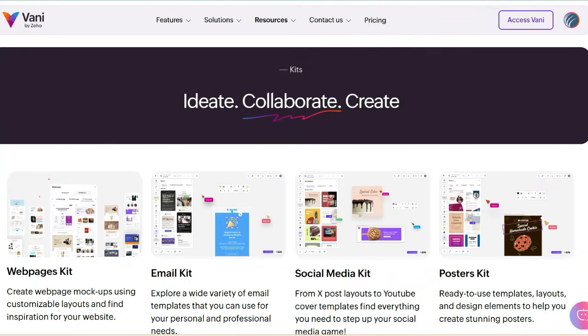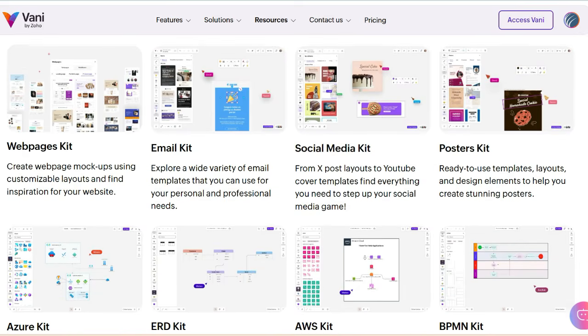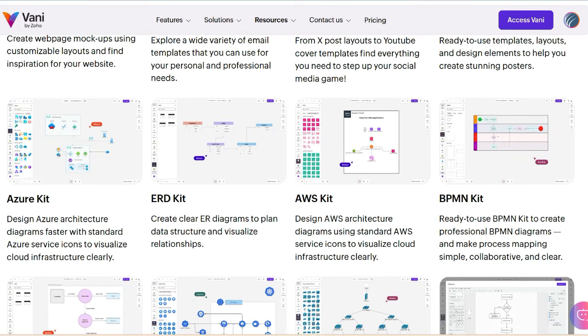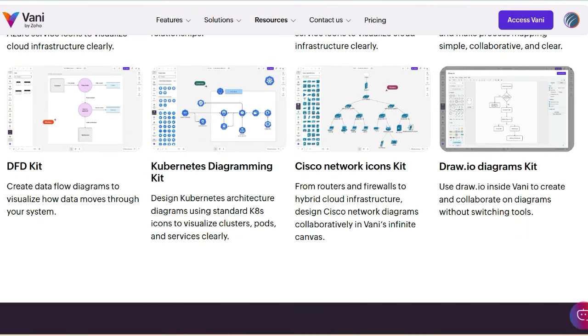Alright guys, and one more feature of Vani I really like is its kits feature. And kits are basically pre-built templates you can use when collaborating and designing new assets for your business. Now, kits are available on the Teams and Business plan, and honestly, they're pretty cool.